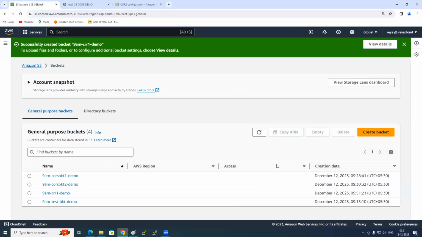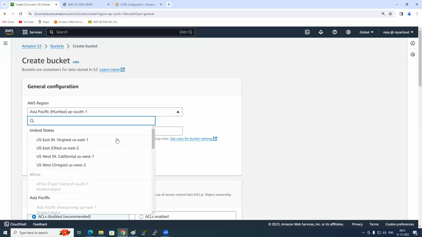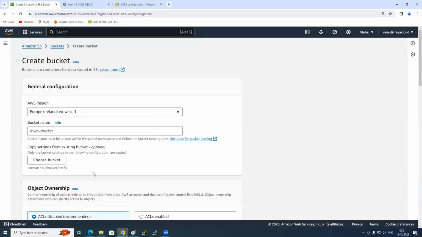We need to create one more bucket, no? Same region, different region. Then only it will become CRR. If the buckets are in the same region, it is called SRR, and if the buckets are in different regions, it's called CRR. That's the only difference. So what is our other region? Okay, Ireland. So here we put CRR2.